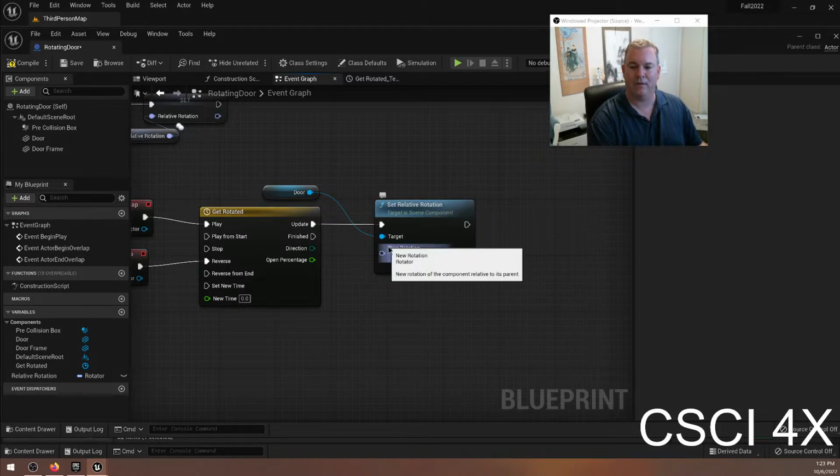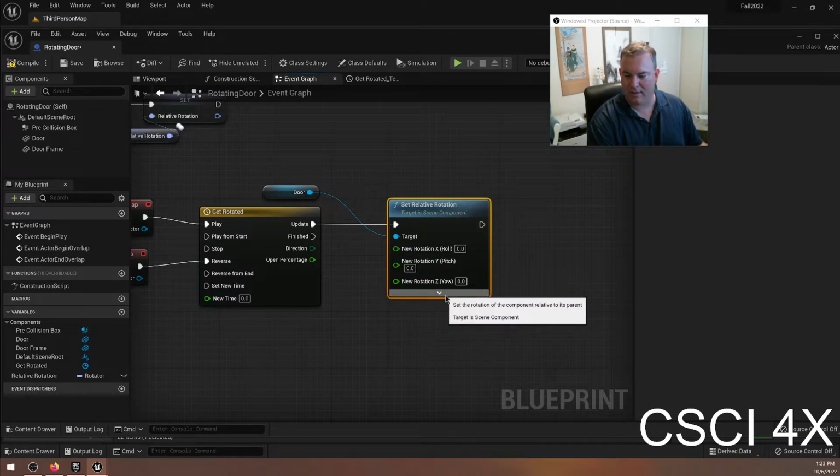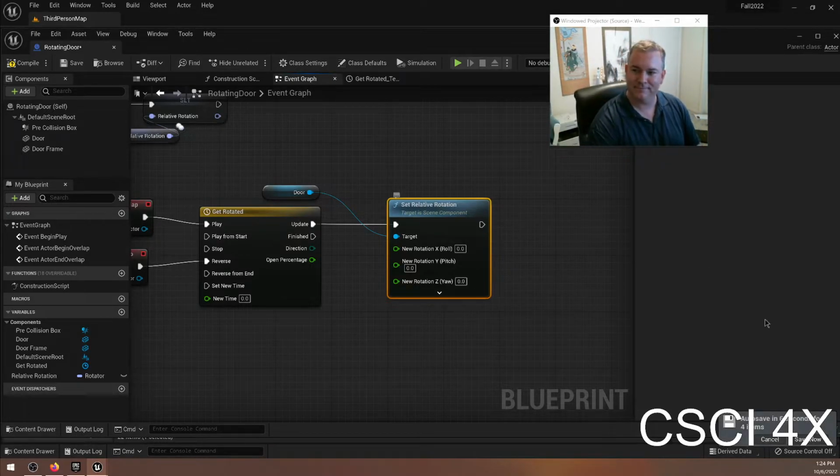There we go. And I'm going to split the struct here. And do I want roll like this? Do I want pitch with the door going forwards and backwards like this? Or do I want yaw? Which one do you guys think? What do you think? Roll, pitch, or yaw? All three. Yaw. All right, y'all.